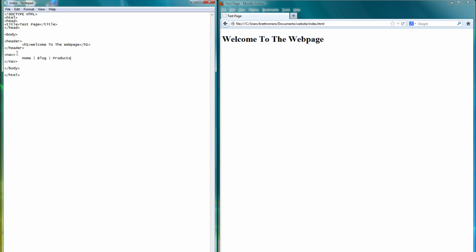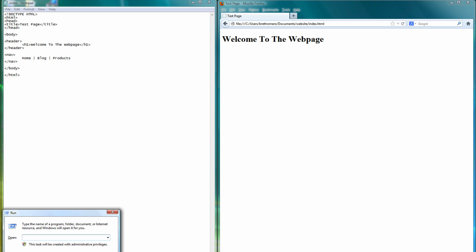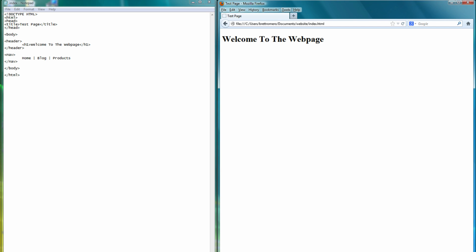Now I'm going to go ahead and save so we can see our navigation, and I want to refresh Firefox. So I'll click this arrow right here, reload current page.